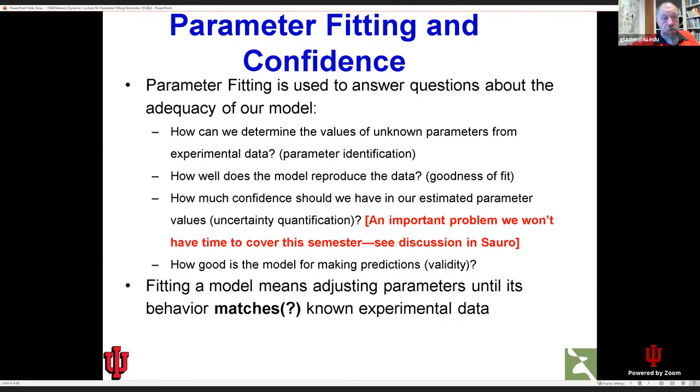We're not really going to be able to address prediction very effectively today, but we'll talk about it a little bit. And so parameter fitting and confidence are some of the terms that are used to describe what we're going to do. The first thing we might ask is, if we have a set of experiments and we have a model that we believe describes the things we're observing in those experiments, which is what mechanistic models are about, can we find parameters that mean that the model does as well as possible in replicating what we have in experiments? And that's called parameter identification.